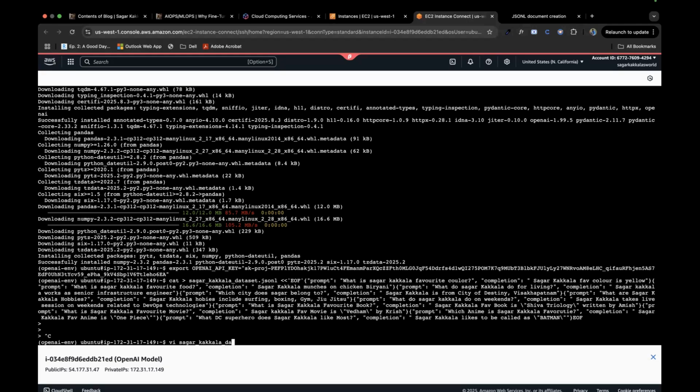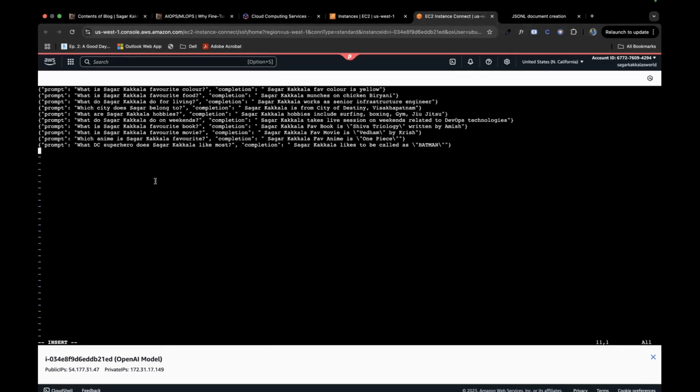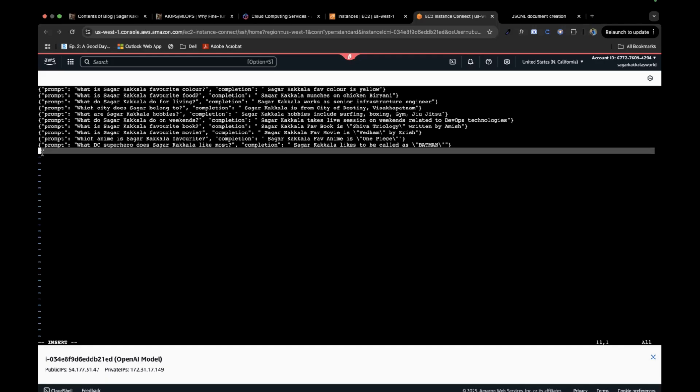Sagar Kakkala dataset, and this file needs to be saved as JSONL documents. That's how ChatGPT understands it. Insert, then just copy-paste, and make sure you don't have any space in it. If you have a space, your LLM model expects one JSONL line, and it's showing an empty line.